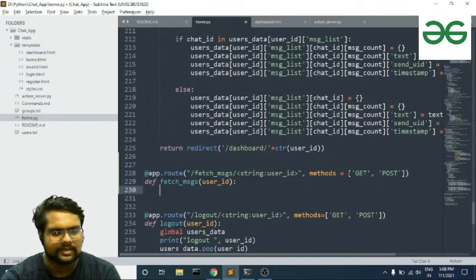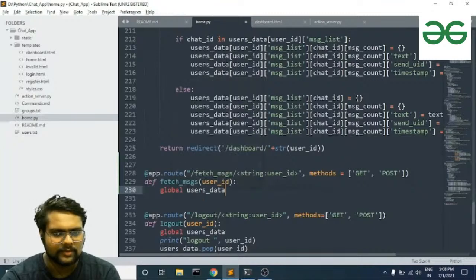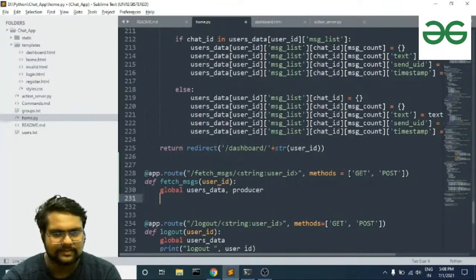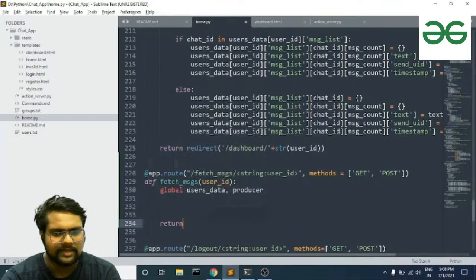Now let me write global users data and producer, because we are going to send this message to the action server. So we have user ID here. After this, we will return redirect, and it will be the same as here, like we will redirect to dashboard. So let me just copy this from here.